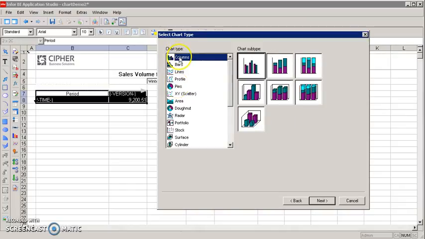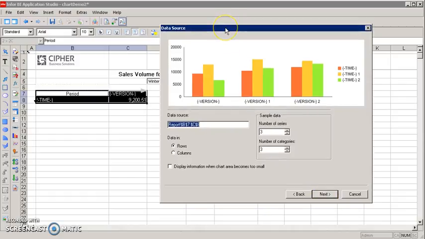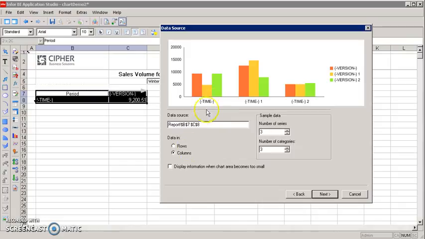I'm going to select Columns, then Next. It takes me to the Data Source dialog. Under Data Source, leave this value unchanged. Data In determines what the column bars will represent in the chart. If you select Rows, then the column bars will represent time. If you select Columns, then the column bars will represent version. In this case, Actual and Forecast.